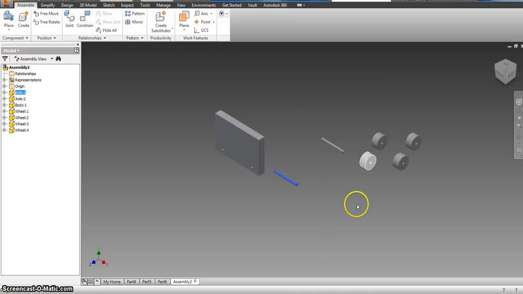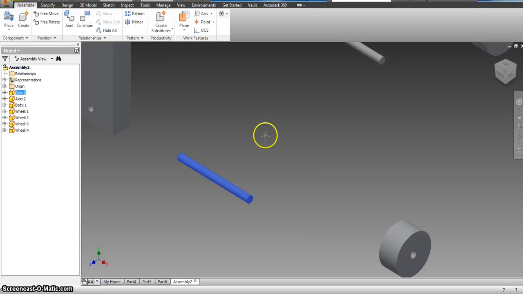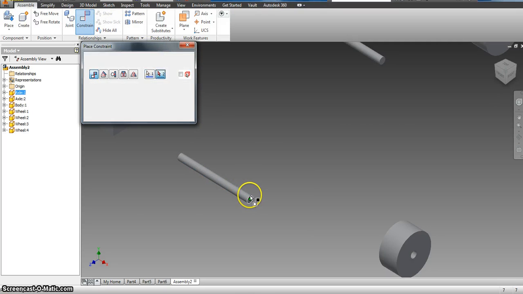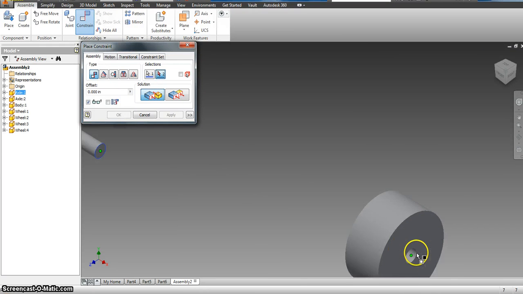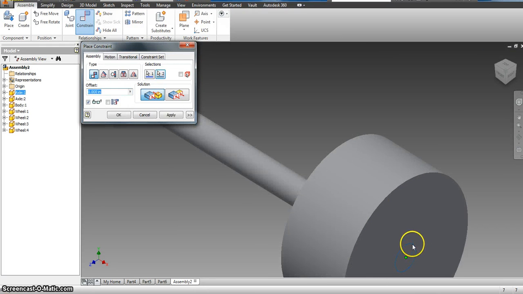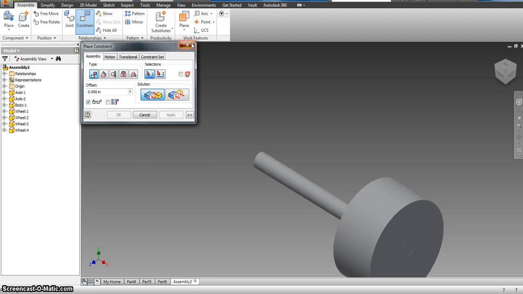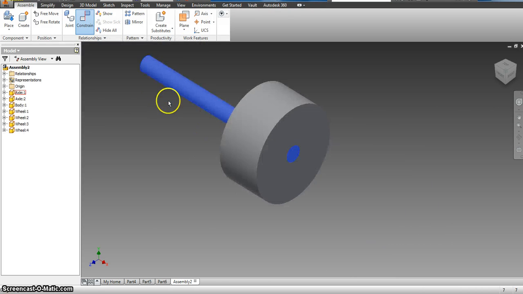Now we have to take this axle and place it within the wheel. And what you want to do is click constrain, the edge of this axle to the edge of this circle of the wheel. Then maybe you'll hear a little clicking sound. Apply, and now you've got your axle and your wheel.